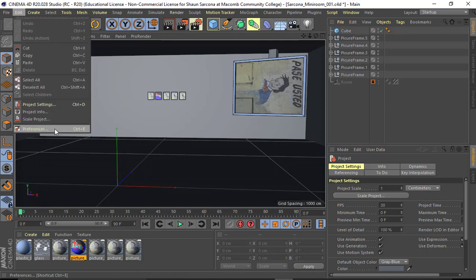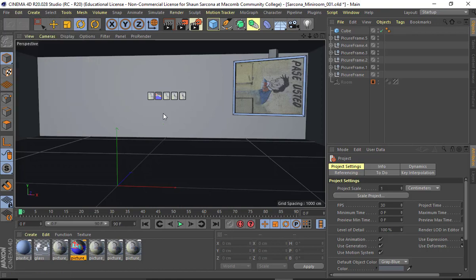Whenever you come into the computers here, make sure you go to your preferences. And this is what I mentioned last time.